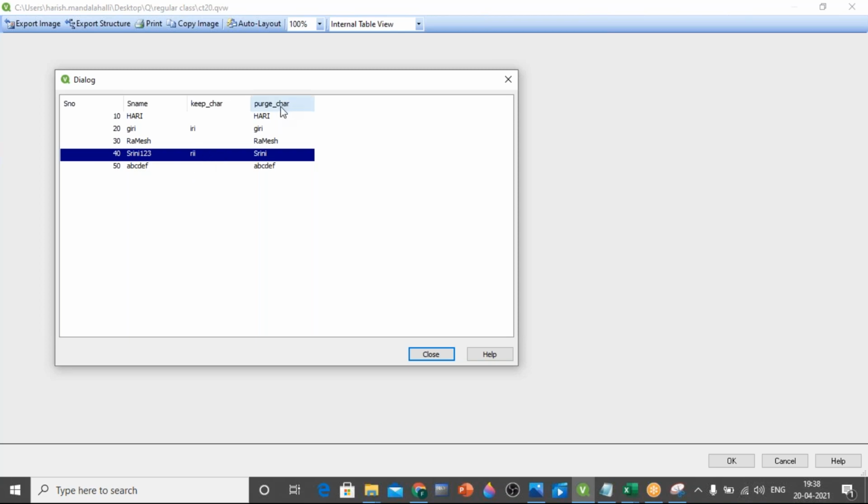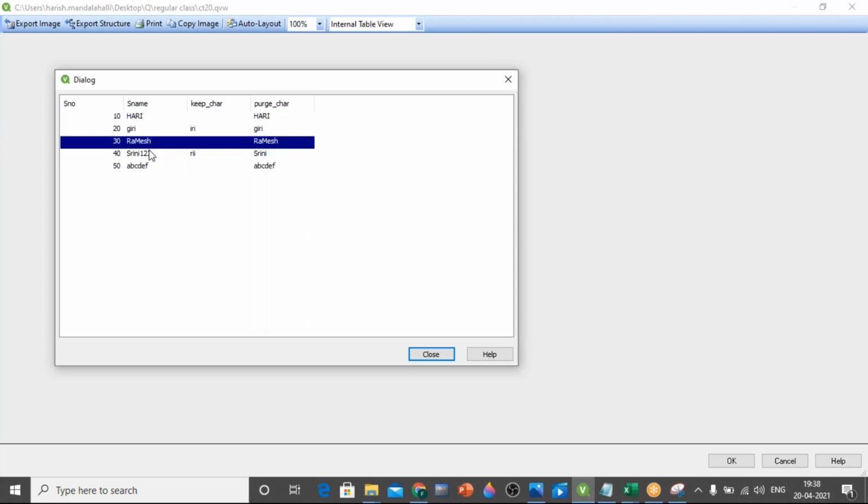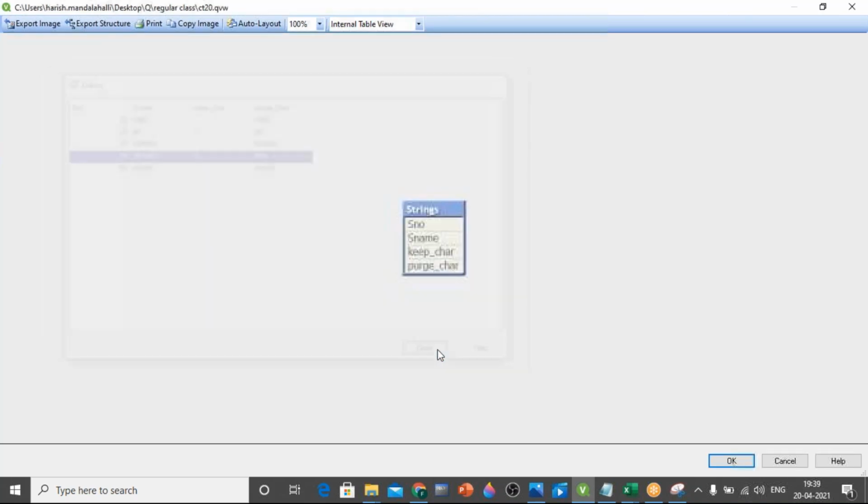Whereas in purge char, we told remove 1 2 3. There is no 1 2 3. Show remaining. Hari shown, Giri shown, Ramesh shown. But in Srini, 1 2 3 is there. Remove 1 2 3 and show. Srini is shown. Is that clear? Clear, sir. Yes, sir. Okay. So these are the string functions that are available.